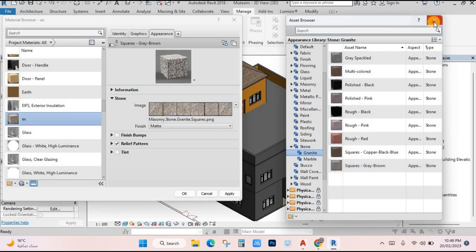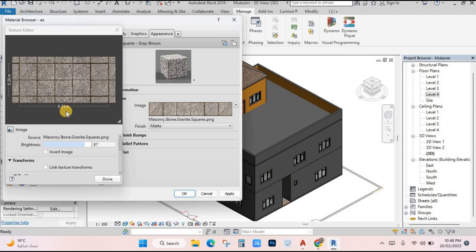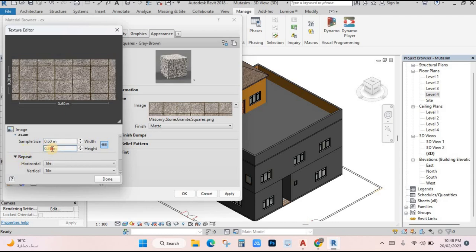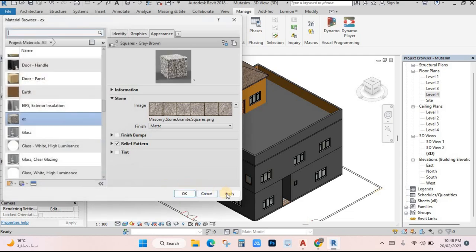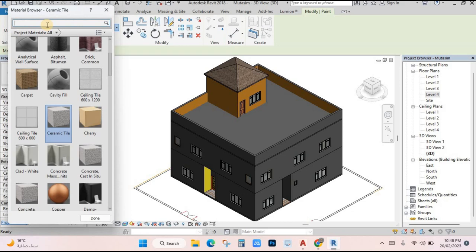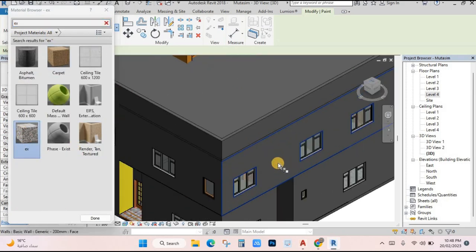I click here, okay. And double click here, you can change the size here. When you double click here, this 20 by 21. So here, we need this from that side 60. Other side, we need 30 by 60 done. Apply, okay. Go in the modify paint EX, our name.